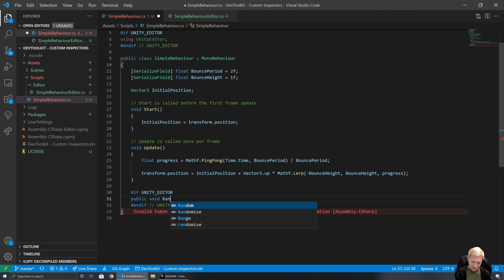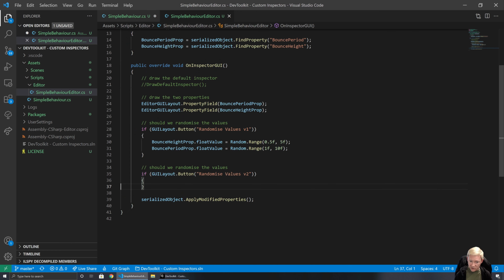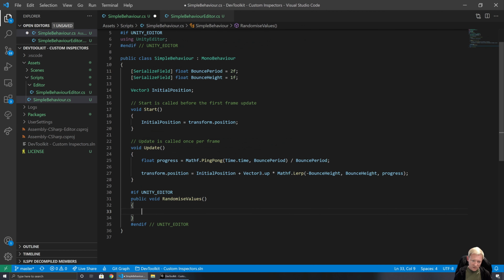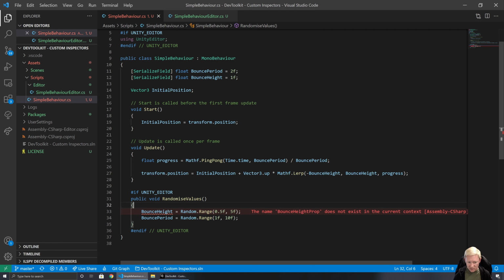So void RandomizeValues. Now I can use largely the same code from here, except I don't have properties. In this case, I'm directly changing these. So the bounce period gets directly changed. The bounce height gets directly changed. But as I mentioned, we're dealing with stuff where we need to actually communicate that to the undo system. Because if I did this, these changes won't get saved.